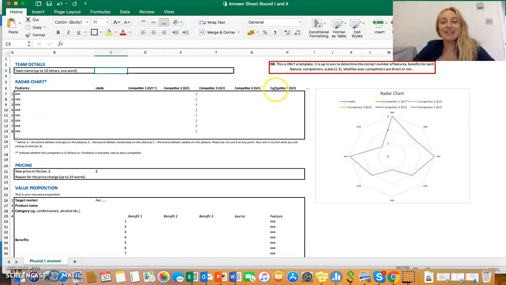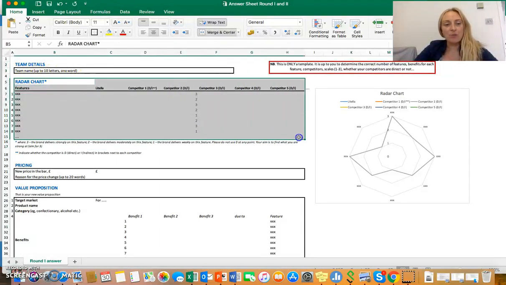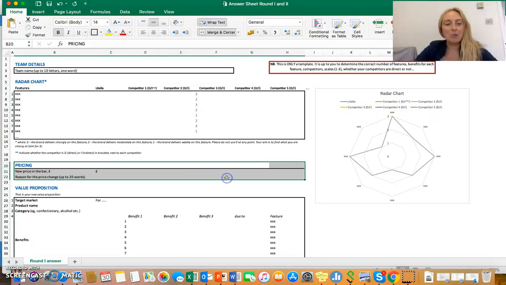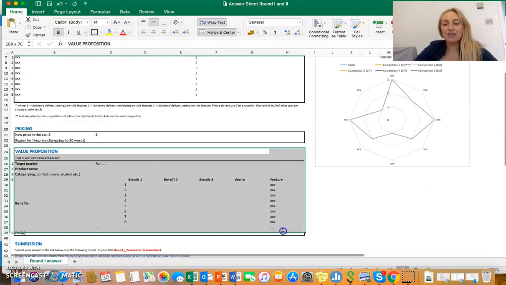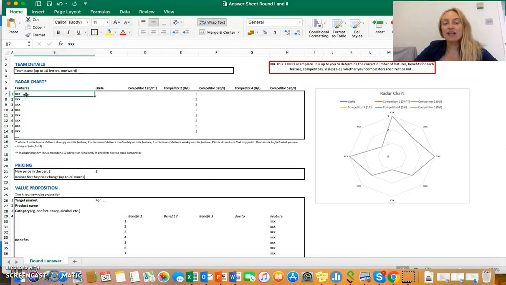So note, this is only a template. It's up to you to determine the correct number of features, so you won't know how many features there are. Up to you to determine the correct number of benefits, competitors, scales, and so on. And that's what really makes the game unique and challenging at the same time. So radar chart, as mentioned, 40% of the weight, pricing 10% of the weight, value proposition 50% of the weight of your marks. So in radar chart, you have to write down features.